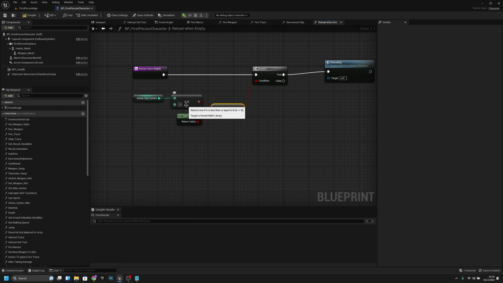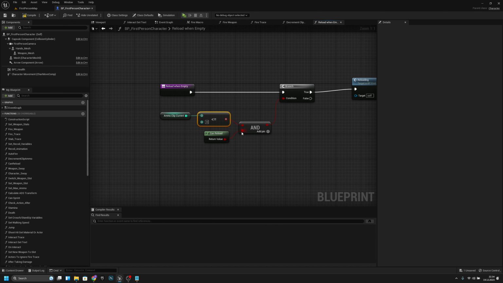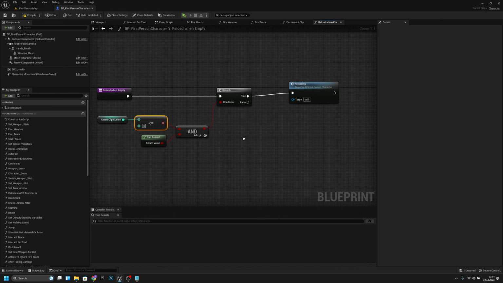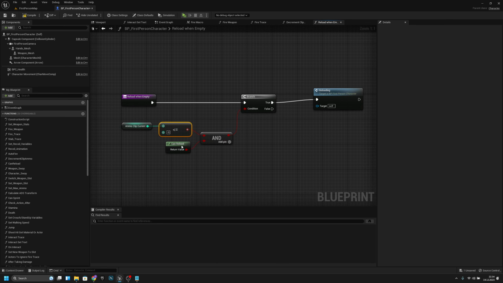I just added the less or equal because it's more secure. I don't know how to say it, but it works better because sometimes if we have some glitch and our ammo goes to -1 or something like that, it shouldn't go there, but if something glitches, then this still will work. So it's more safe.